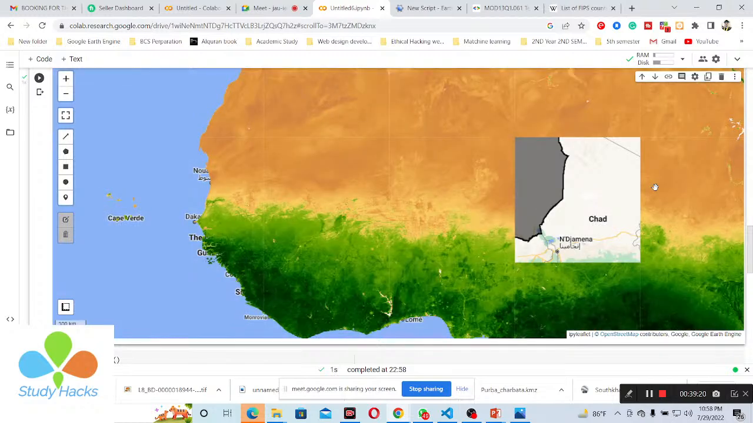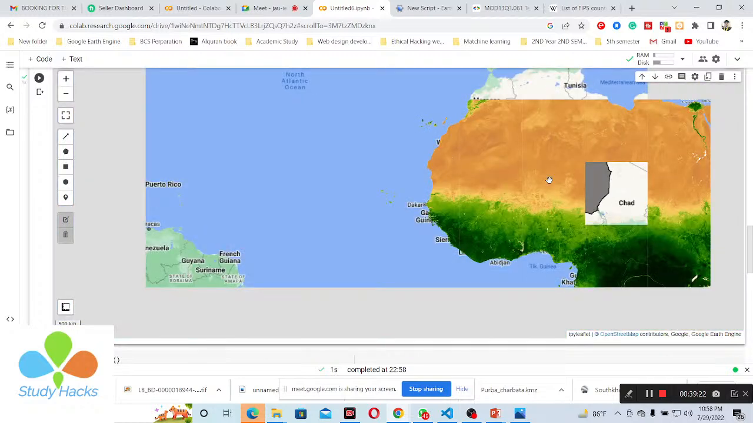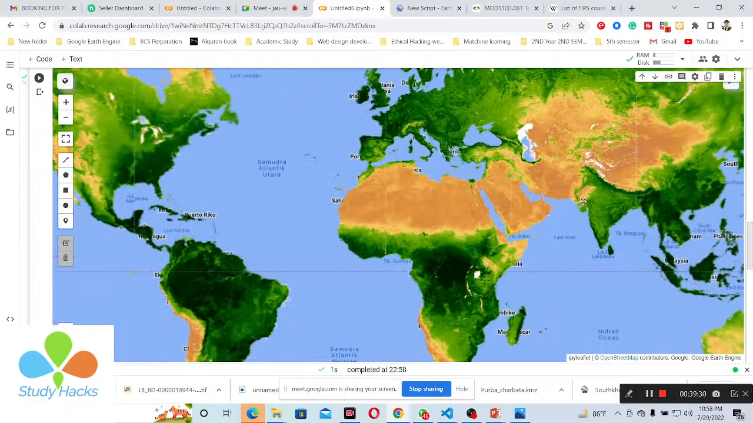So you can see it will be working. I can get the whole world NDVI map. Okay, you can see this is the whole world NDVI map for the year 2021 this time. Okay, I can easily understand this region.